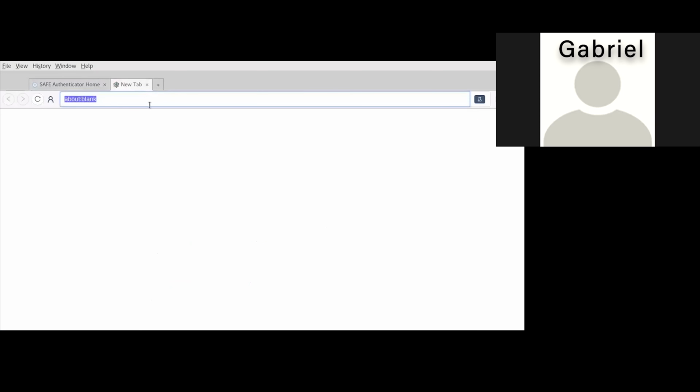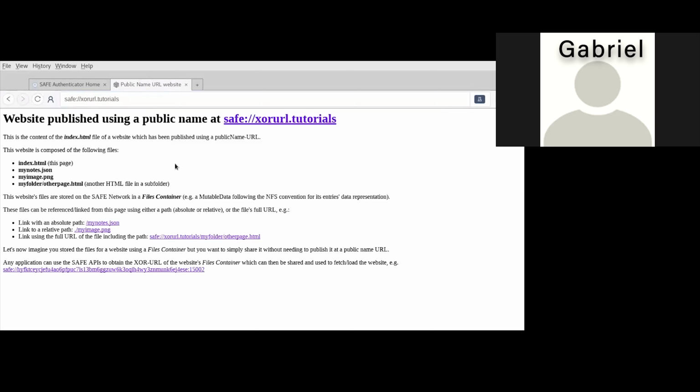There is already a kind of a tutorial. It's just a website that explains a bit what store URLs are, and some examples that you can see are working on the Alpha 2 network. So store URLs, as I was saying before at the beginning, every content on the network has a location, which is called a store name. And based on that store name, we can create URLs and encode the store name.